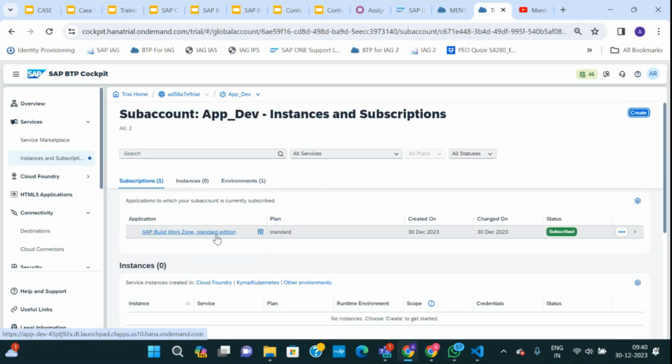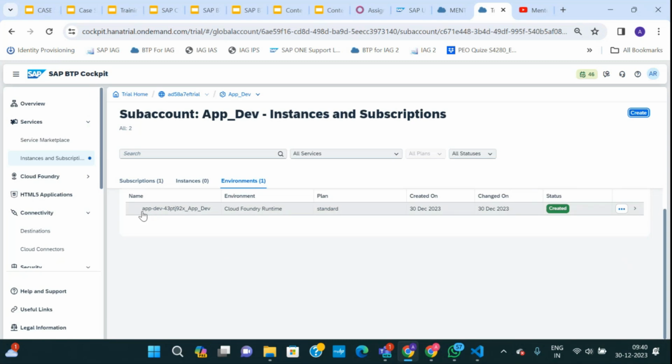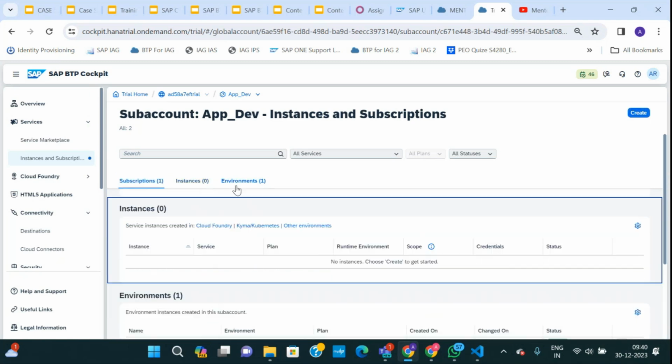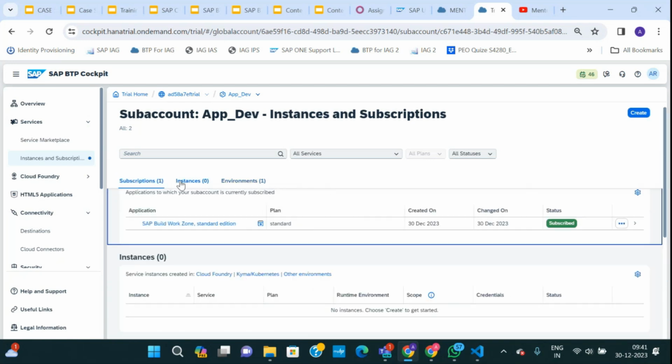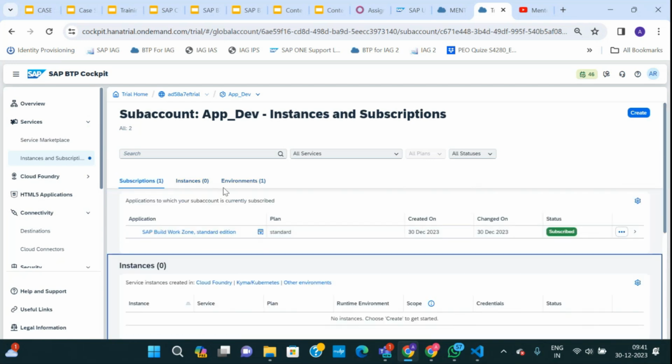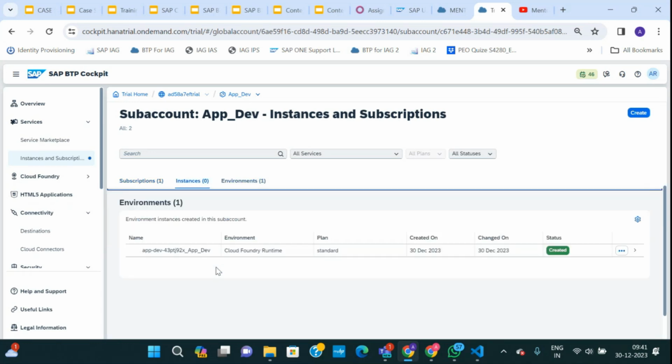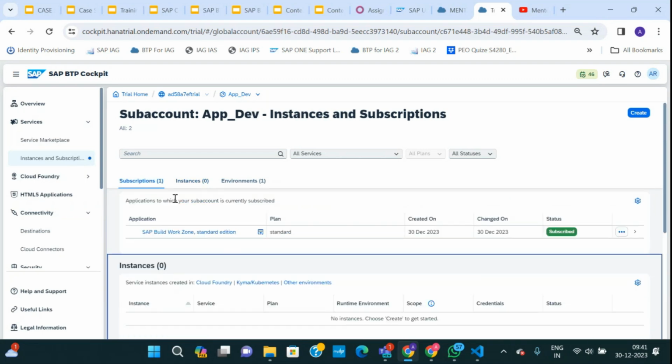See, Build Work Zone I had subscribed, you can see that. Now I subscribed the Cloud Foundry environment, you can see that. So there are three sections: instances, environment, and subscriptions. All these will be discussed if you join my training. I'll teach you in detail what is environment, what is instance, what is subscription, which one comes where when you subscribe, how they are differentiated, and their use cases. I don't have much time, I cannot discuss the differences and all these things here, so please refer to that video. You'll get an idea then.